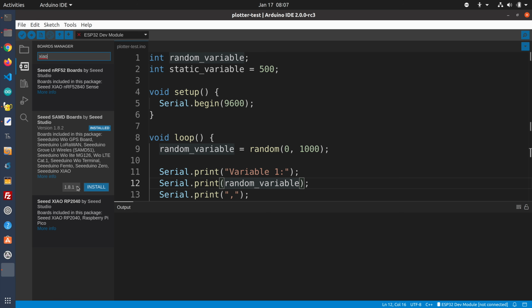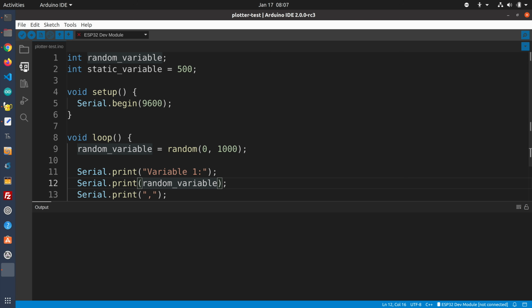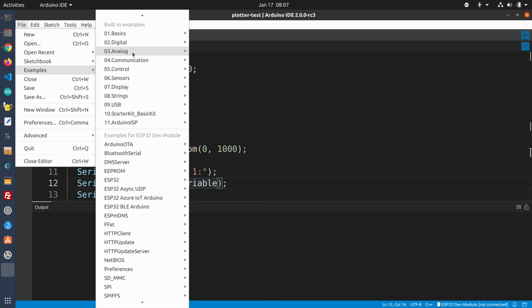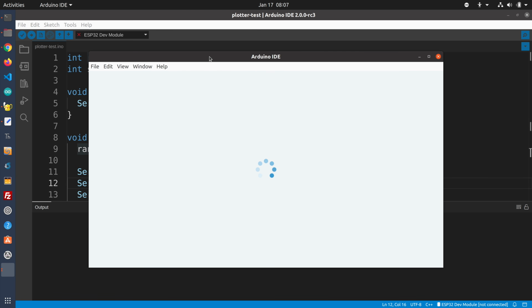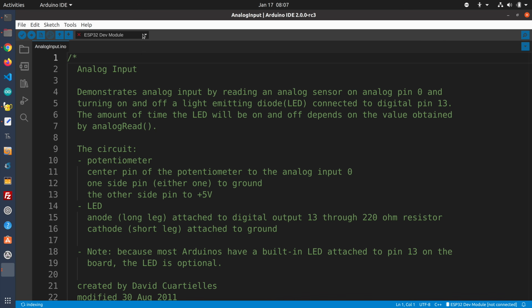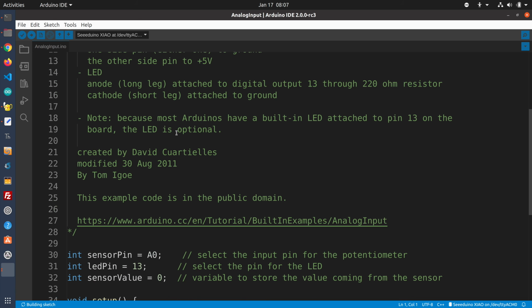The install button over here is just for version 1.81, which is the older version, and I certainly don't want to downgrade it. So let's just see if that works. That is a little bit weird. Okay, so we're going to open up our example sketch again right now. We'll go to analog and open up analog input. And we see the Seeeduino XIAO, so it actually does see it.